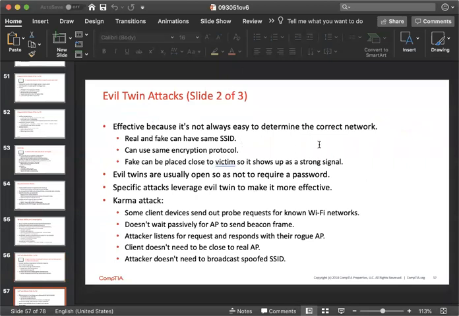Effective because it's not always easy to determine the correct network. Real and fake APs have the same SSID. They can use the same encryption protocol. The fake can be placed close to the victim so it shows up with a strong signal. The evil twin can also be open, so it does not require a password.